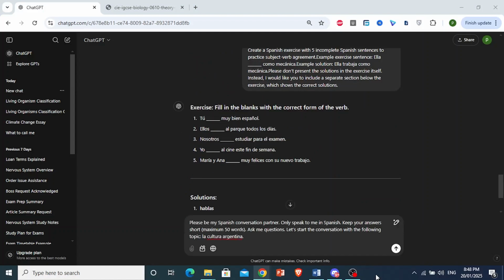Now, the last method I'm going to show you is using ChatGPT as a conversation partner. And I feel like this is the best way to learn a language, by actually practicing it in conversations. So I've asked ChatGPT this prompt. Let me go ahead and plug that in while I explain it to you.